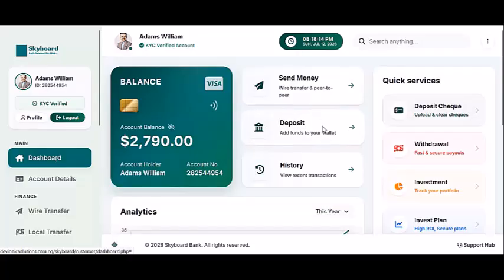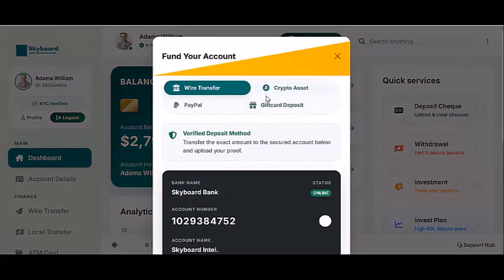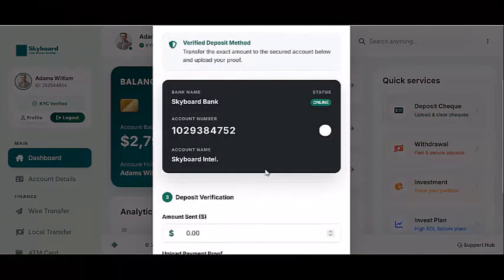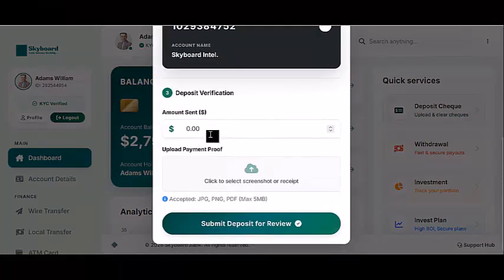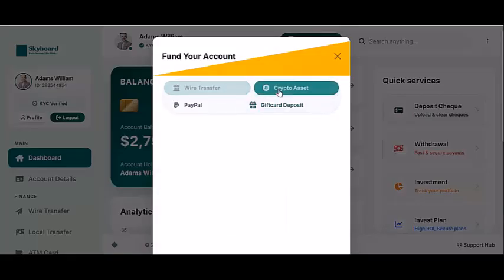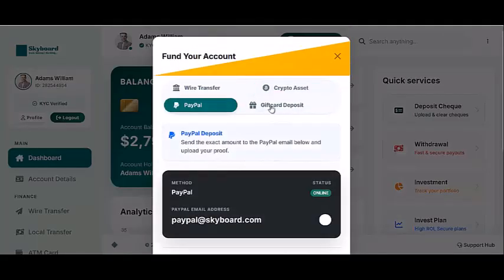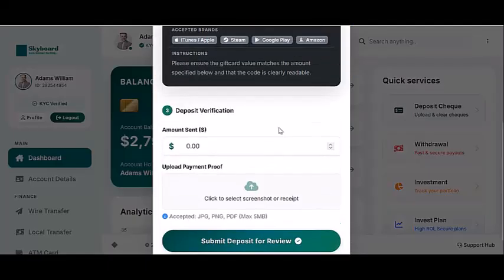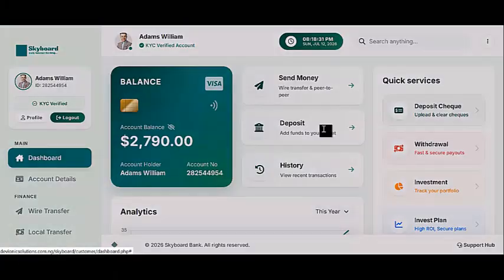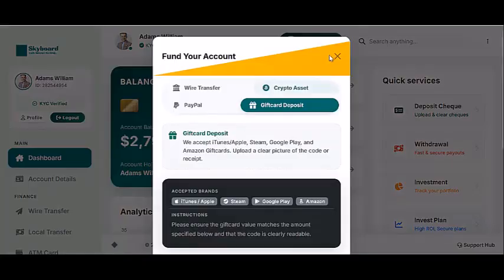Okay, we also have add deposit. With auto deposit, you can deposit through wire transfer. This is your account number here, put in the amount and the proof. You can also deposit through crypto, different crypto, PayPal, or gift card. So it's just this or that. Here you have a deposit. You can choose to, okay, this is the same thing.